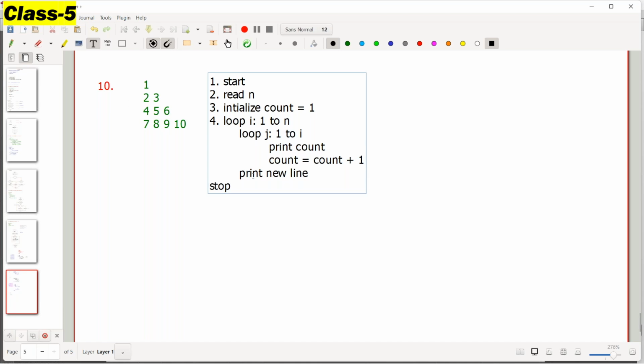Then coming here, printing the new line. So control comes here. Now the I value is incremented. The I value will be changing from 1 to 2. According to that row value, this loop will run. So for the I value 2, for the j value 1 and for the j value 2, this loop will run and it will print the count value, which is 2. After that it will be incremented.